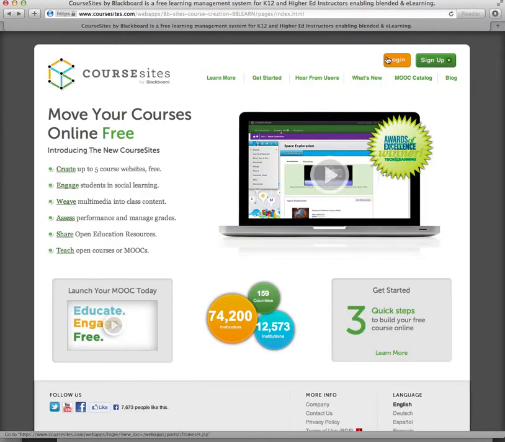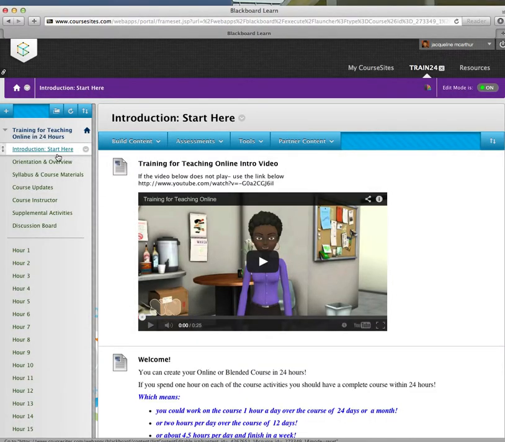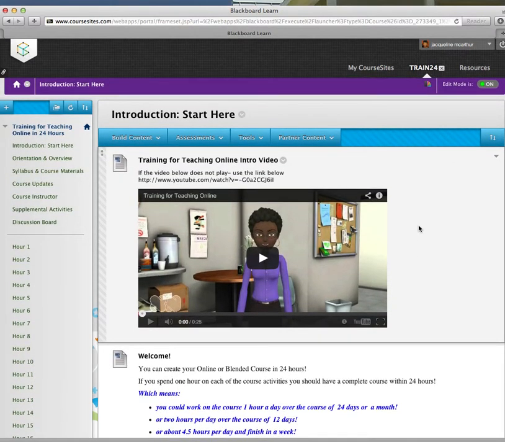Once you've logged in to CourseSites, you will see the first section that you come to is the introduction. Start here. And just go through each of the sections at your own pace. You might notice mine is a little bit different because I'm actually logged in as the instructor right now. Your interface will look a tiny bit different, but it's no problem.